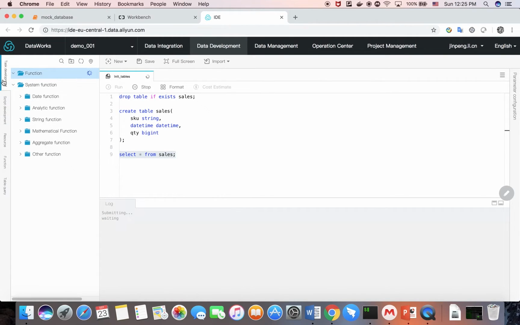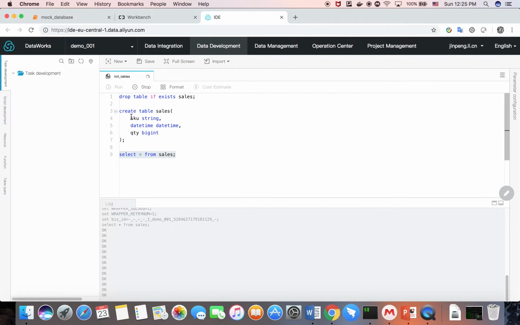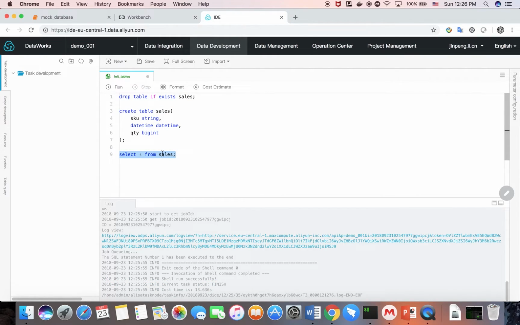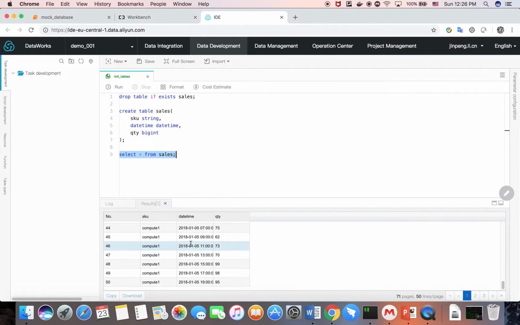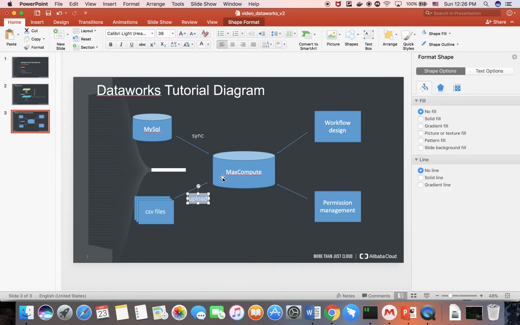In task development, you can define different tasks, which I will show you later, based on MapReduce or UDF function or Python script as well. You can mix your languages. This part is interesting for data scientists. And it will show the result here. Now we have imported all our data into the database. This is the first step, uploading the CSV file into MaxCompute.